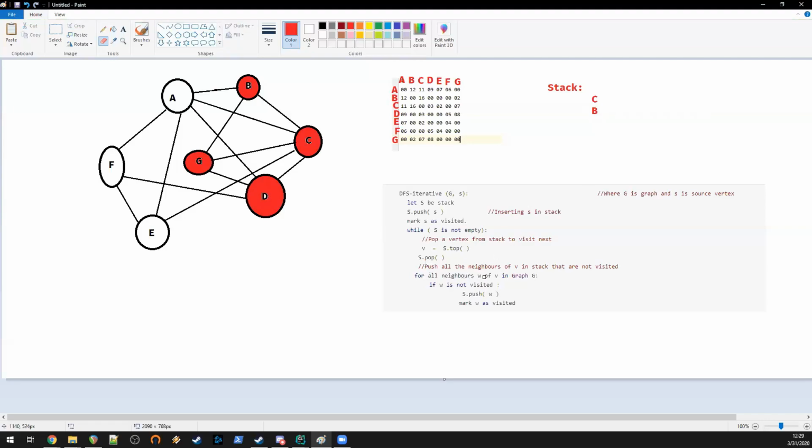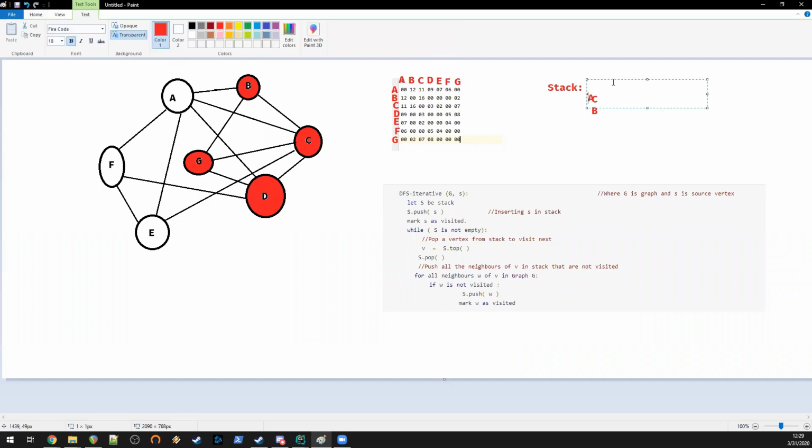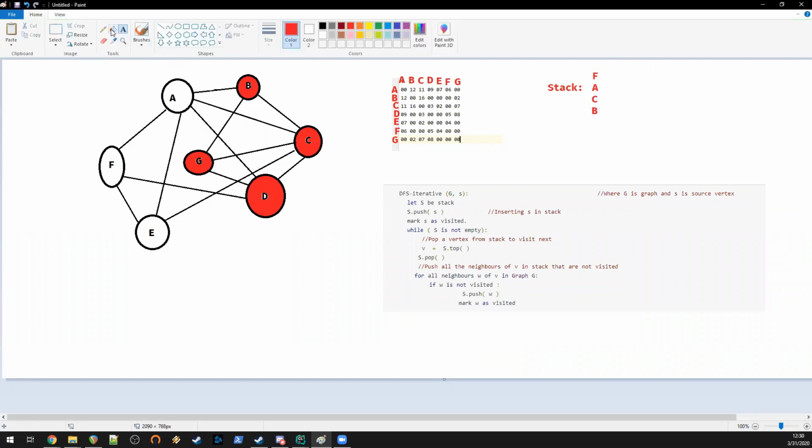Okay, and we take all the neighbors of D which are not visited. Which ones are those? A and F. Okay. And we add those to the stack. So first we add A, and then on top of that we add F. And this is how our stack will look. And they're going to be marked as visited, A and F.